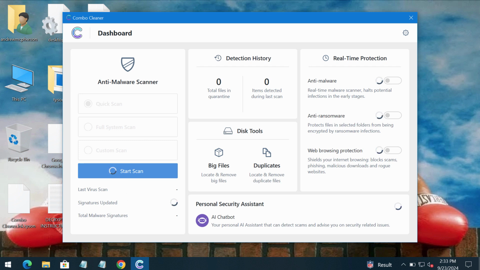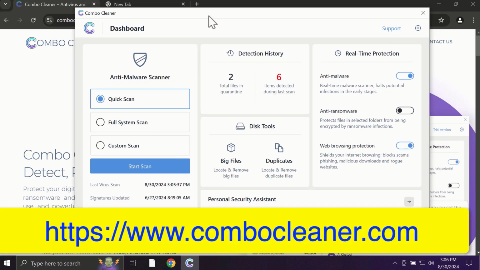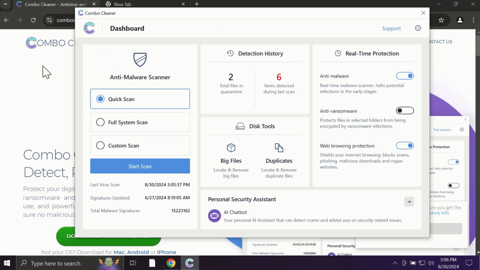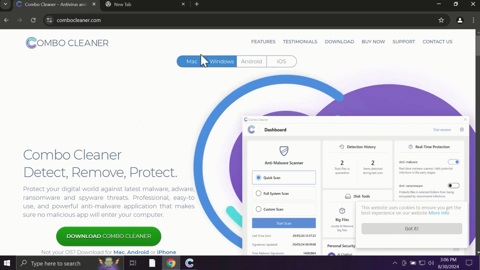The software will then first of all update its anti-malware database, which is essential for proper detection and removal of this ransomware. After you start Combo Cleaner, the application will first update its anti-malware database, which is essential for proper detection and removal of all possible threats that could be on your computer. Pay attention to the fact that Combo Cleaner is available for all popular operating systems: Mac, Windows, Android, and iOS.